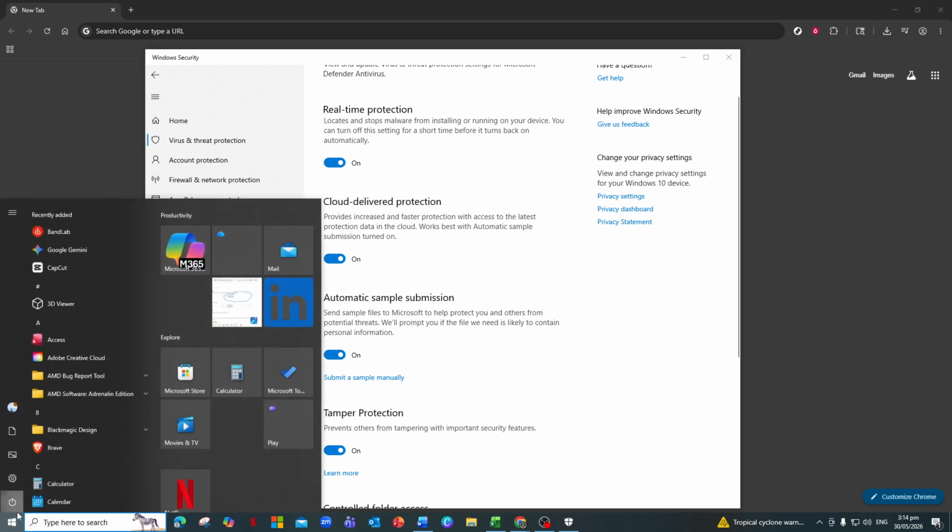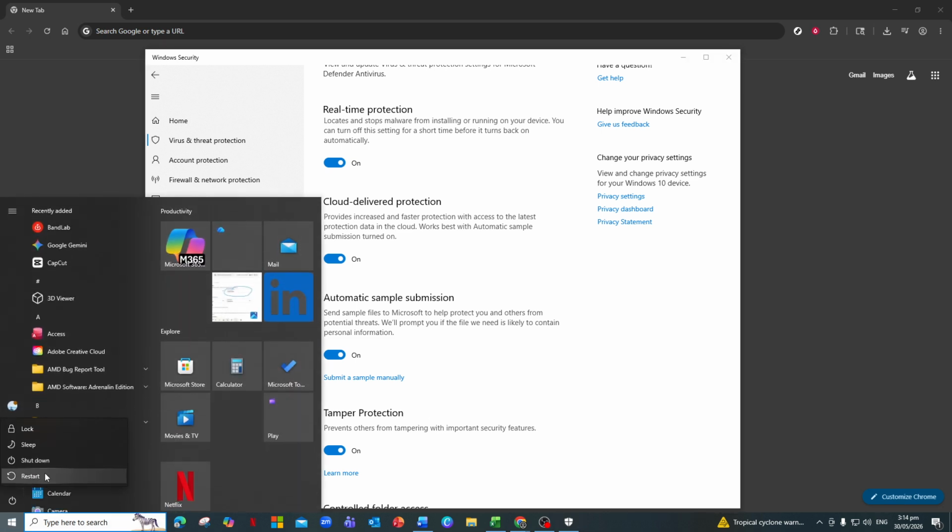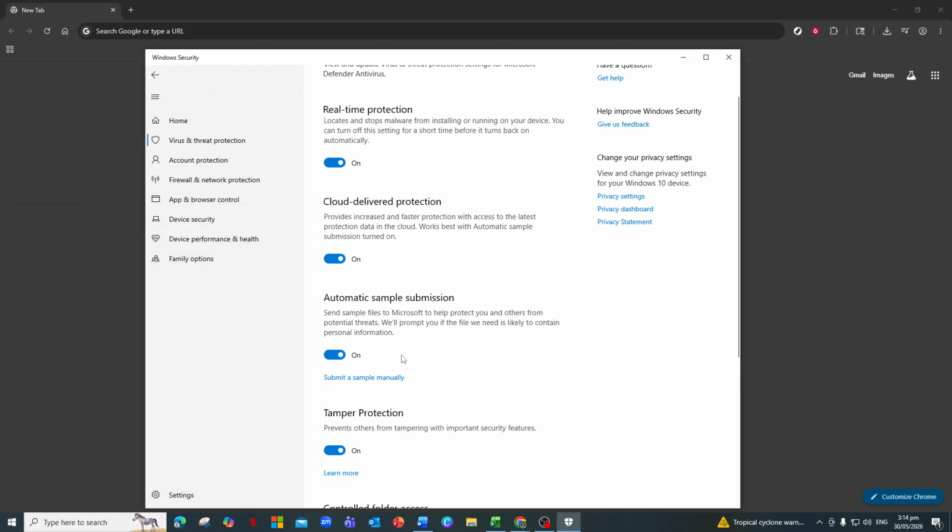Finally, after the restart, go back into Windows Security, open Virus and Threat Protection, and check the real-time protection toggle. It should now allow you to turn it on or off normally, depending on what you need at the moment.